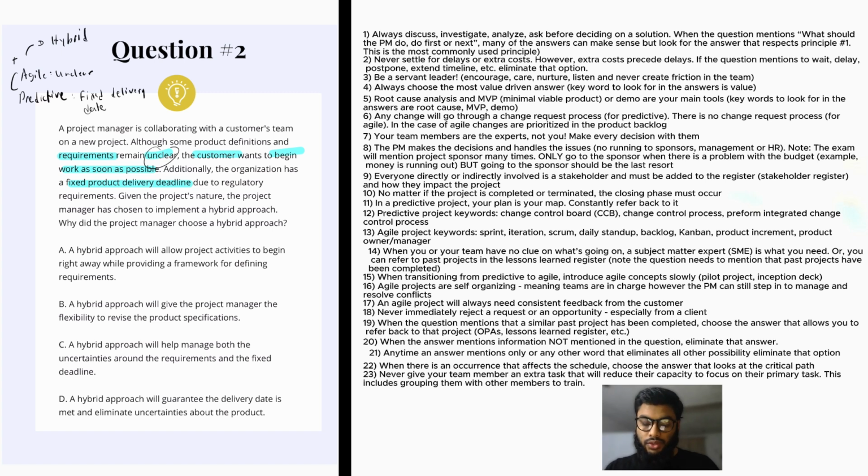Okay, let's look at the answers now. A: A hybrid approach will allow project activities to begin right away while providing a framework for defining requirements. B: A hybrid approach will give the project manager flexibility to revise the product specifications. C: A hybrid approach will help manage both the uncertainties around requirements and the fixed deadline. Okay, I like that. D: A hybrid approach will guarantee the delivery date is met and eliminate uncertainties about the project. So this is not really our typical situation-based question. This is mainly, is this project hybrid-based? But since all the solutions say hybrid-based, we kind of have to dig into each one.